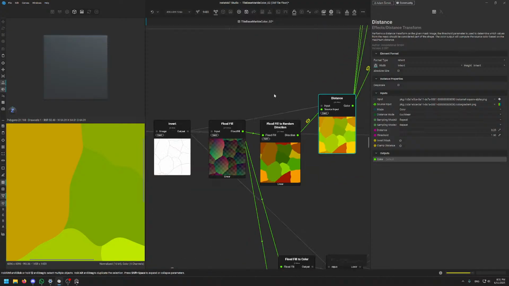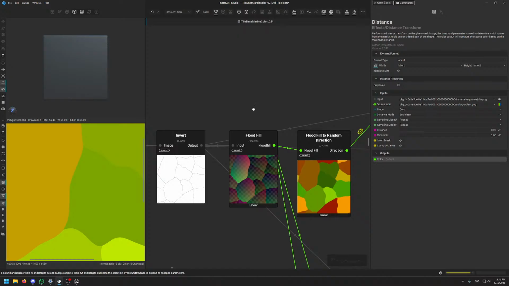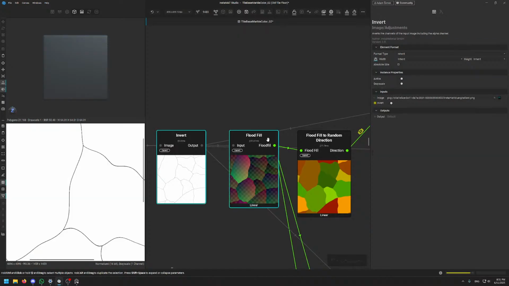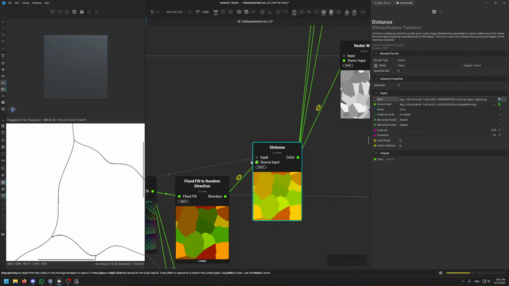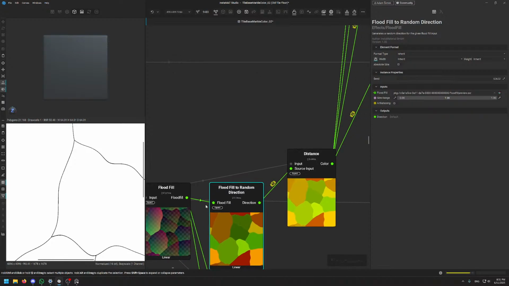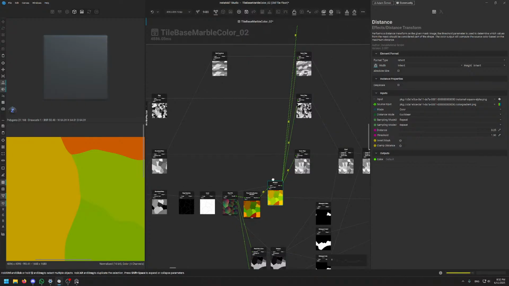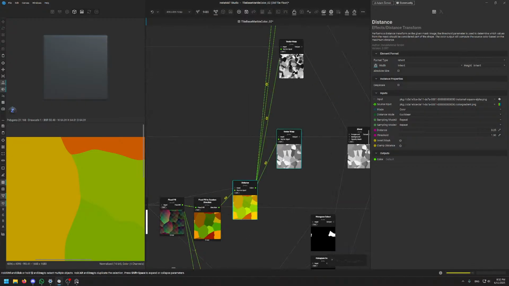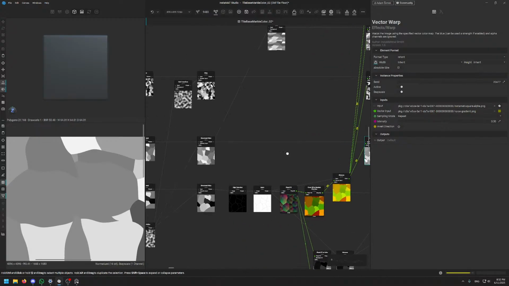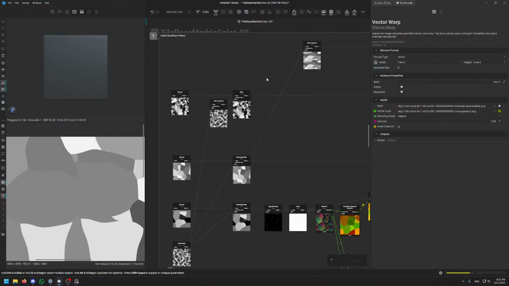I take this distance node. What the distance does is it's a dilation algorithm. So it pushes these color patches towards each other until there is no room between them. To do that, you need the original input that went into the flat fill. You put that into the input of the distance, and then you just take whatever you want to be dilated into the source input. So you end up with a perfect vector map. Now, I use that to drive a displacement vector warp for all the higher frequency Voronoi noises.